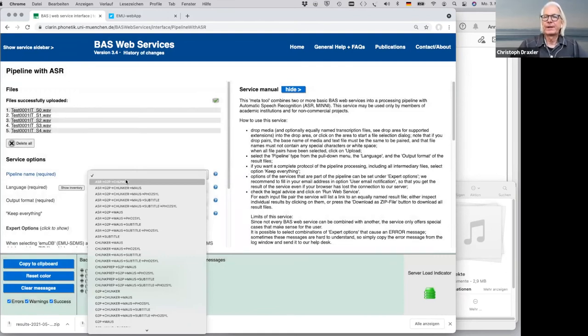And then I have to select one of the many pipelines. In our case, it is automatic speech recognition, which gives me the words. Then I select grapheme to phoneme conversion, which means I translate every orthographic word to its phonemic representation, like in a pronunciation dictionary. And then I generate the segmentation where every word and where every sound in the file occurs.